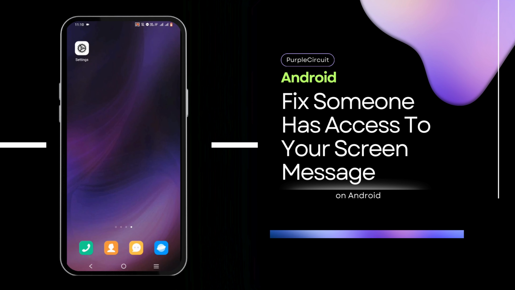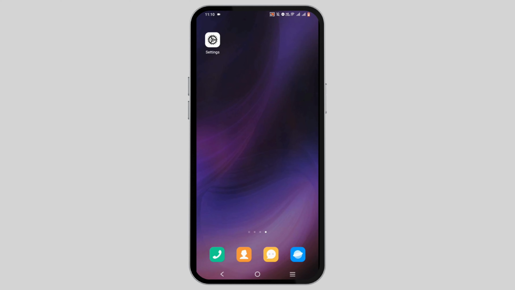How to fix the "someone has access to your screen" message problem. So if you are facing this error, there must be a bug issue. For that, you have to go ahead and open your phone settings.